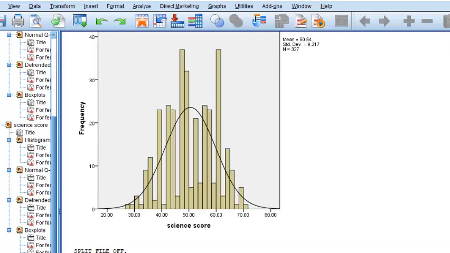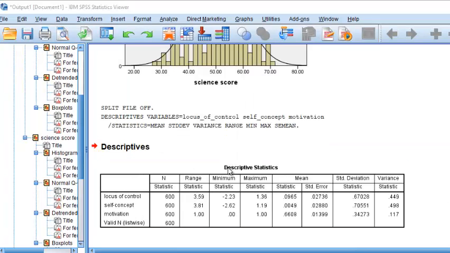Hold on while I scroll it up. And here's the descriptives. You got your range, which is the difference between your largest and smallest values, your smallest value, minimum, maximum. The mean, there's the mean statistic, and there's the standard error of the mean and standard deviation and the variance, et cetera, et cetera. So let's move on.